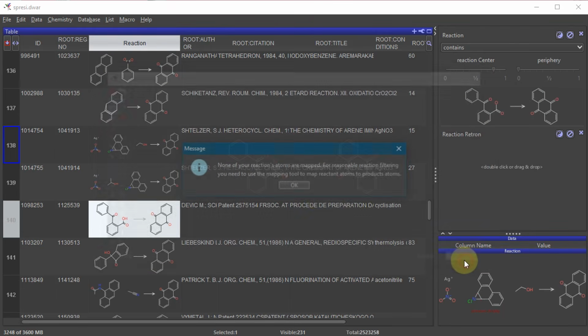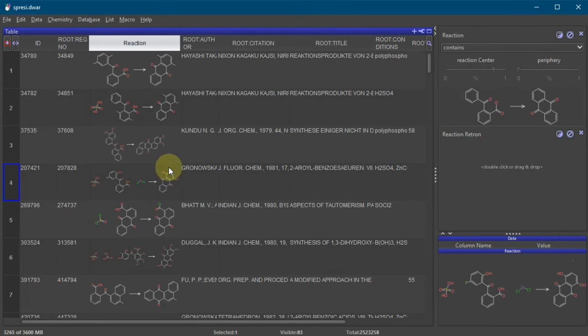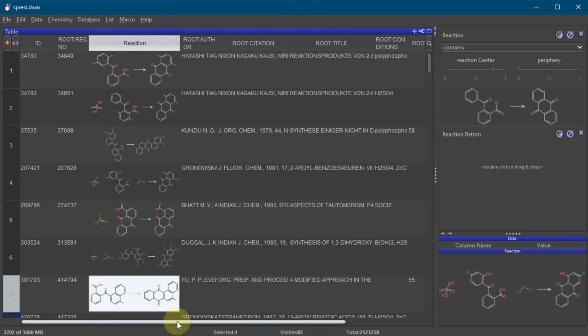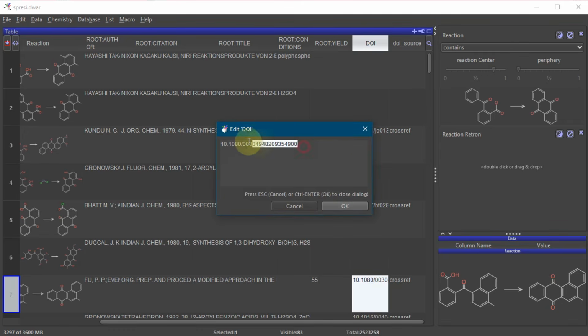We got quite a few hits because we did a substructure search. I am also interested in similar reactions. Let's try to find the full article with the procedures. The database has a DOI column. If there's a DOI there, you're in luck. You can go to Sci-Hub and pull the paper.